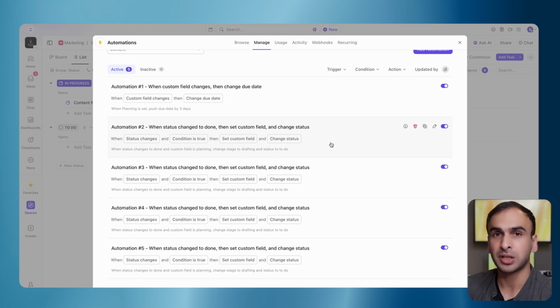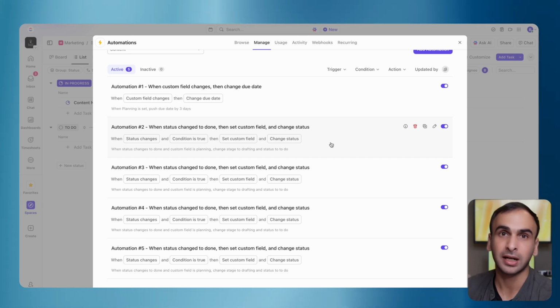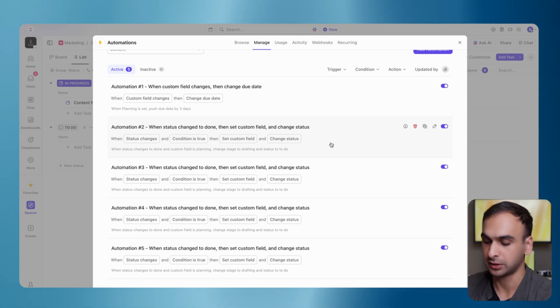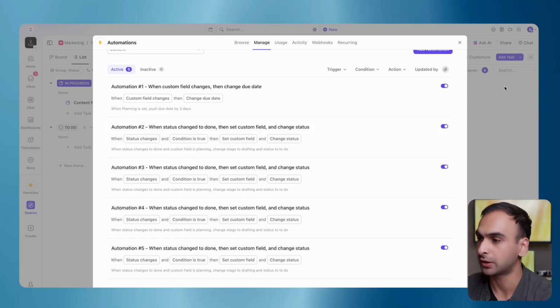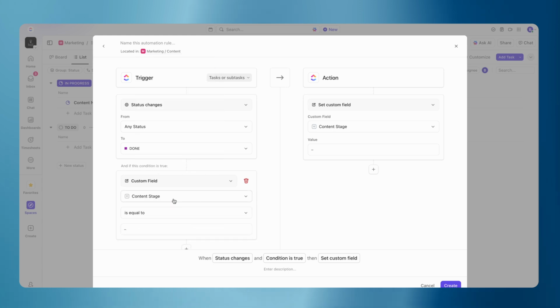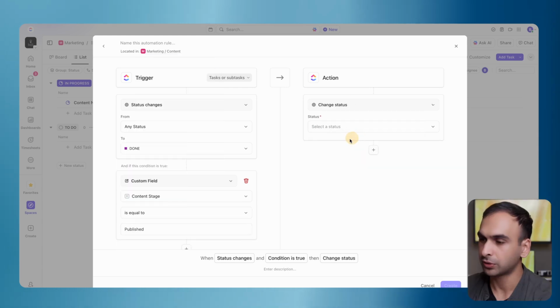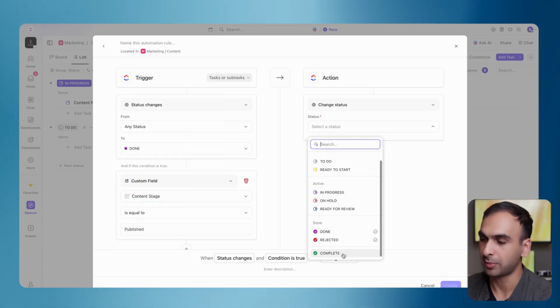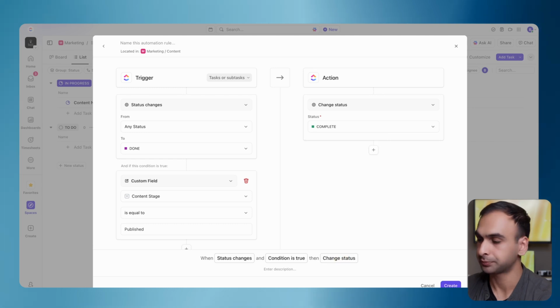The next automation that we're going to create is when the content stage is equal to published and the status changes to, let's say, closed or done, it's going to automatically mark it as complete, essentially. There's going to be nothing ahead of that there. That way there's no confusion and the status is automatically closed to complete.